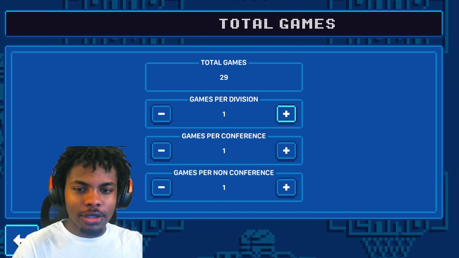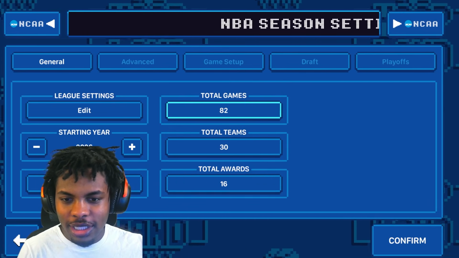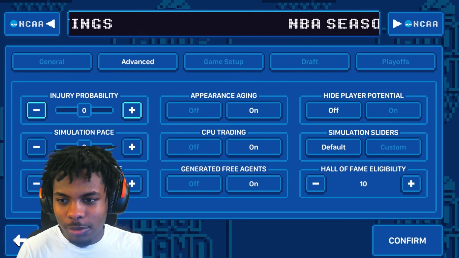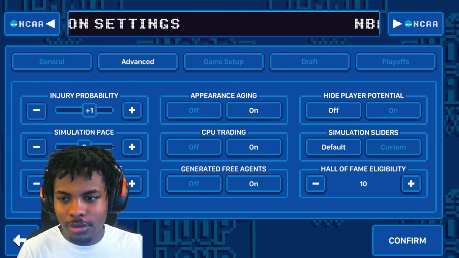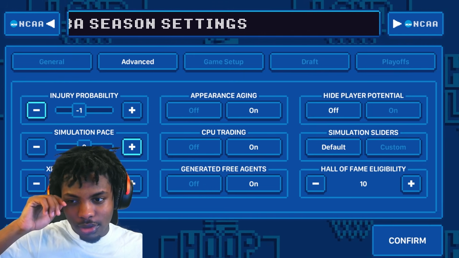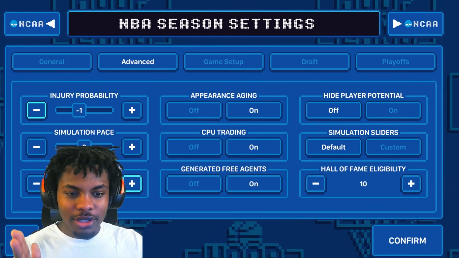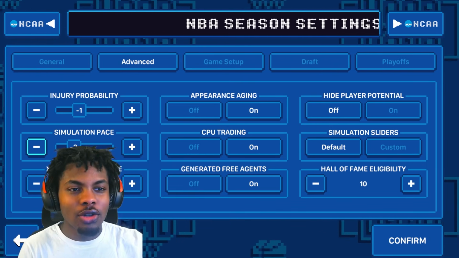This part right here. So for NBA, it's always going to be 3-4-2 if you want 82 games, which you should want 82 games. Injury probability doesn't really matter to me. I usually go, because they do spam a lot of injuries throughout the season, I either go -1 depending on how I'm feeling. Simulation pace is very, very important. You can go -2, -3 depending on what year you want.